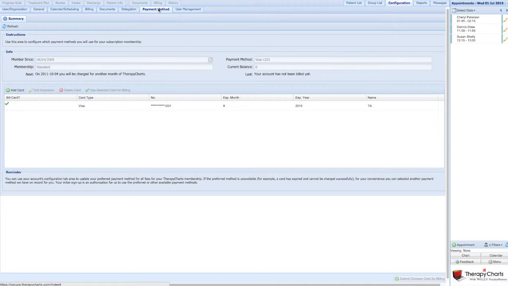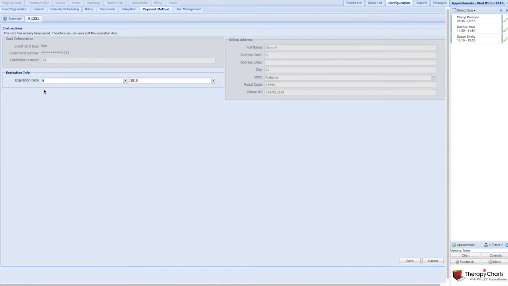The Payment Method tab allows the account holder to enter, update, and delete credit card information that automatic payments are billed to by TherapyCharts. To add a new card, click Add Card and complete the form. To delete a card, highlight the row and click Delete Card. Most users only need to update expiration dates. To do this, highlight the row and click Edit. Once you have updated the dates, click Save. We strongly recommend that clinicians keep only one billing card on file.